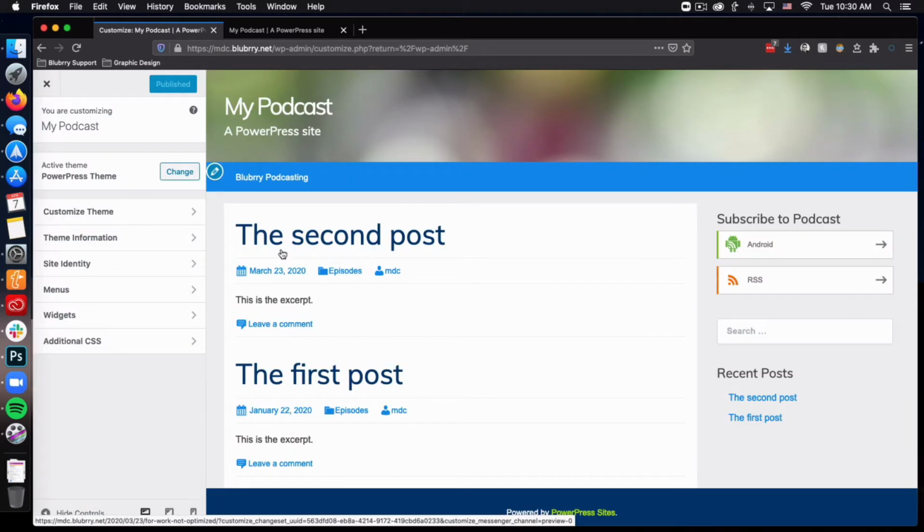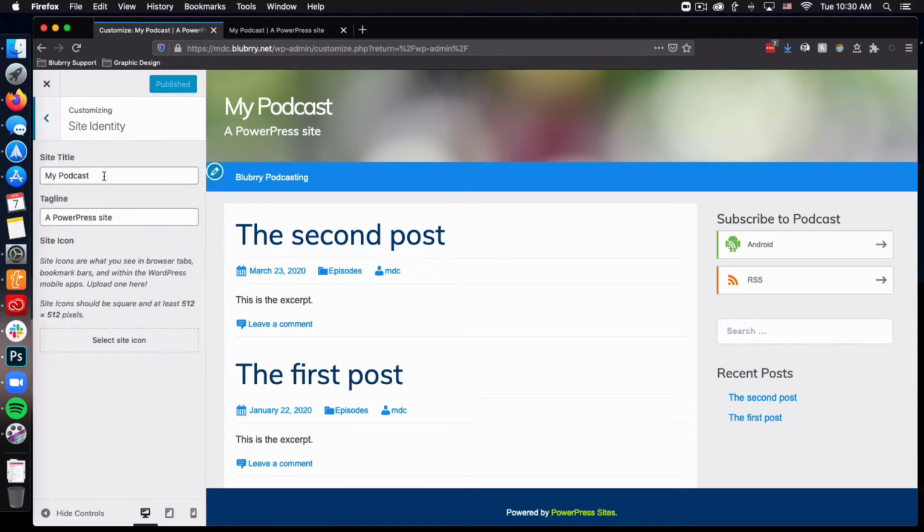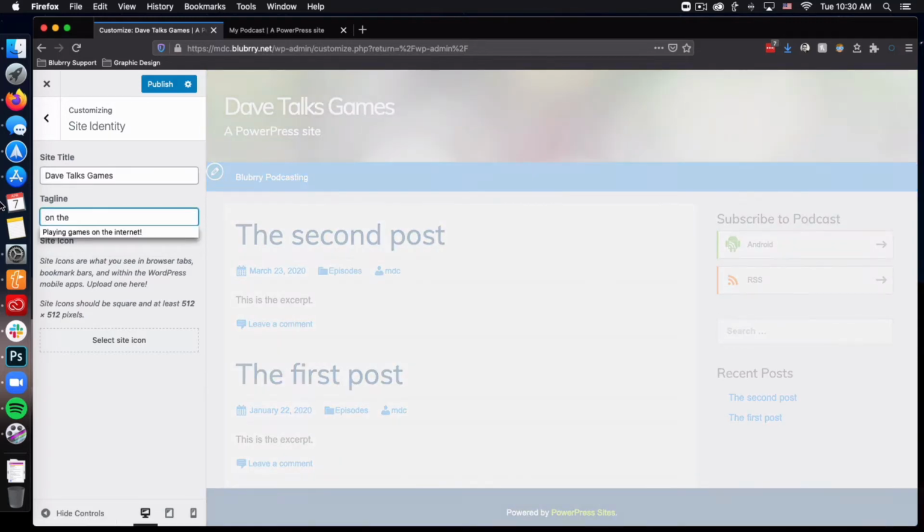All right, you're going to see these options here on the left-hand side. Go to Site Identity. Then go ahead and change your site title to the name of your podcast. That's generally the best thing to do because people are going to recognize, hey, this site belongs to this podcast. We're going to work on a fictitious podcast here. We're going to call it Dave Talks Games. All right, we're going to call this site Dave Talks Games. And just for fun, let's add a tagline on the internet. As you can see, I've done this before.